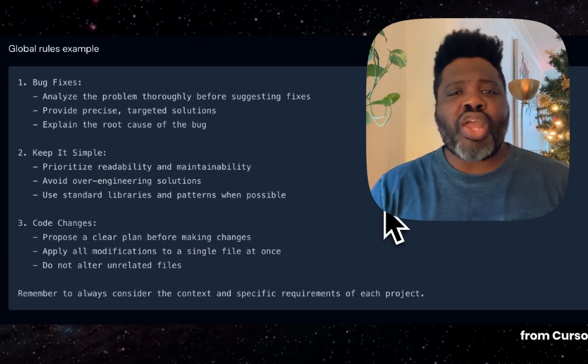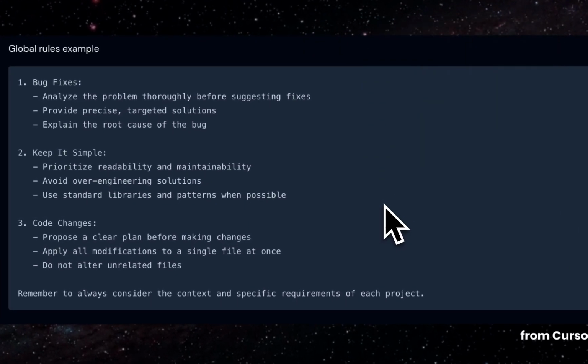Now, your global rules can look as follows. You can have different sections. Some people like to use a numbering style, but it won't have any effect in terms of prioritization with the LLM, so you don't necessarily need to have a 1, 2, and 3 and so on. You can just write, for example, bug fixes, keep it simple, and code changes. LLMs like organization, so having those different categories, indentation, and then those different points that you want to cover will help the AI parse through that content and understand that those rules apply to a specific group and a specific category.